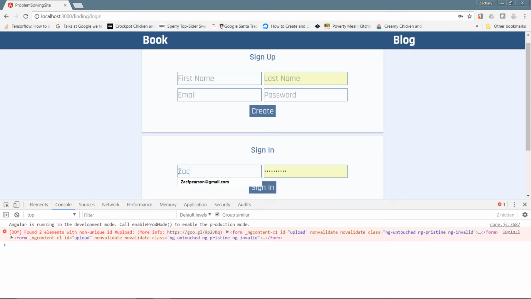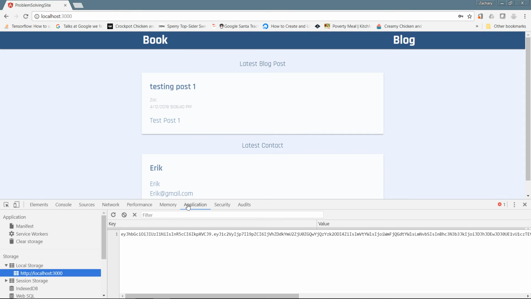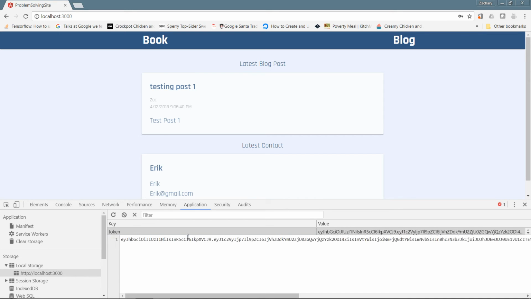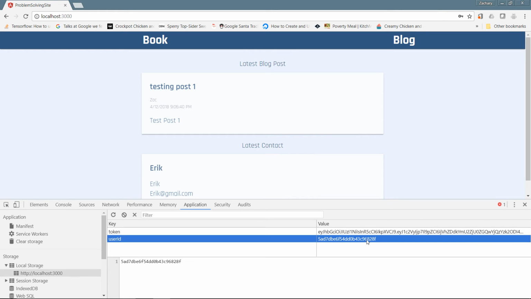So Zach, oh god, what did I even do? Zach at Gmail. I know my password, but I kind of blanked on it. I think I did that. Password. Sign in. Okay, cool. So I'm signed in. So if we go to application, we have some stuff here. So we have that, that is our token. We're going to come down here. Just have to scroll that down. So then we have this user ID, which I'm actually going to copy because we're going to need this.